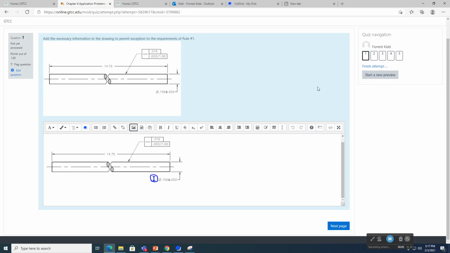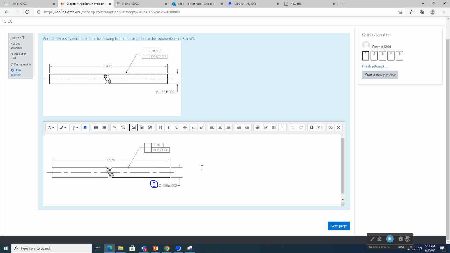And then we can go ahead and finish the attempt. You can go do all of them if you wanted to. Either way, you're good. This is the start. So if you're doing that, you'll be done.